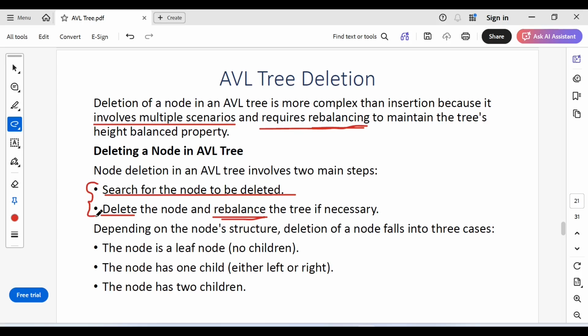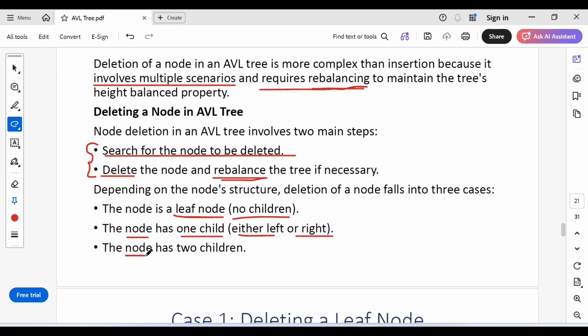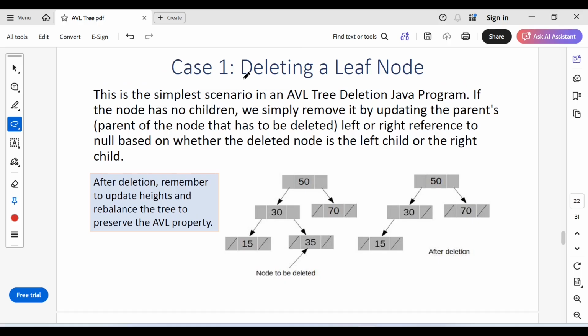And coming to the scenarios for deletion, you have three cases within that also. If the node which you are deleting is a leaf node, that means it has no children, that is one scenario. Then the node which you are deleting has one child, either left or right, that is another scenario. And if the node you are deleting has both left and right children, that is the third scenario. So we'll start with the first one, when you are deleting a leaf node.